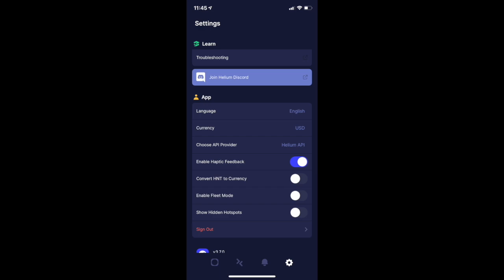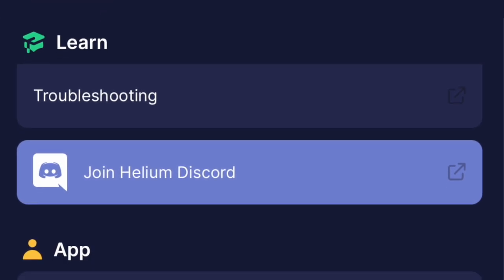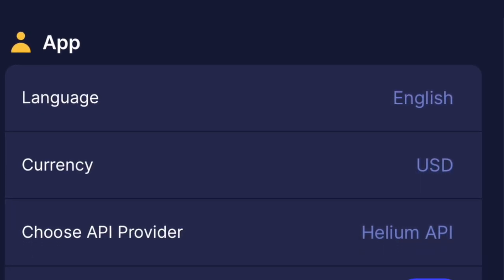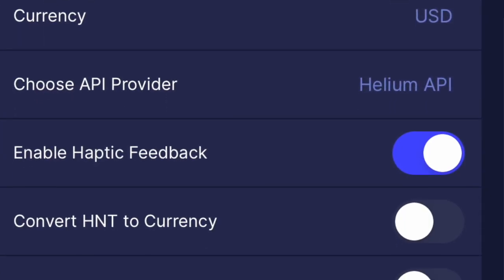All you have to do is go to the settings button at the bottom right-hand corner of your app screen, scroll down to the API settings and toggle between the options there. I believe the Helium API is the one that you will want to stay on, but toggle between those two APIs, close and open your app and you should be good to go. It should reestablish the connection to the correct API and you should be all set.